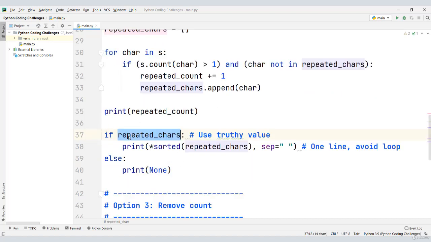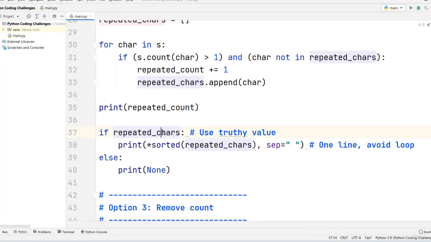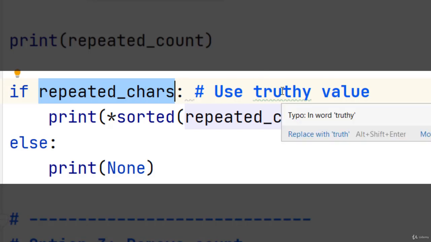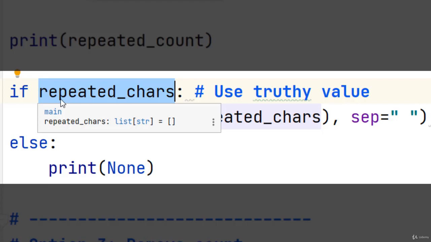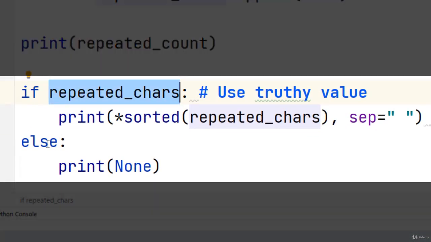Focus right here. We are replacing the condition that checks if the length of the list is greater than 0. In our previous solution, we were checking if the length of the list was greater than 0 to see if there were any repeated characters. But now we are using the fact that empty lists are false and non-empty lists are true. Since non-empty lists are truthy values and they evaluate to true by themselves when they are not empty, we can just use the list directly. By doing this, we are saying if the list of repeated characters that we have right here is not empty, then do this. If this is false, if the list is empty, then the else clause will be executed.